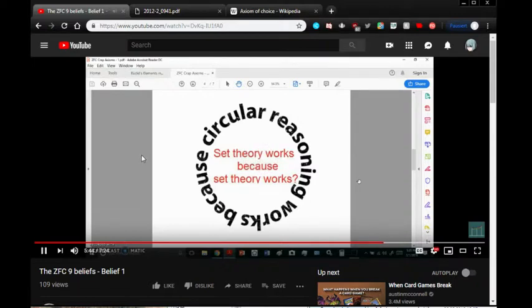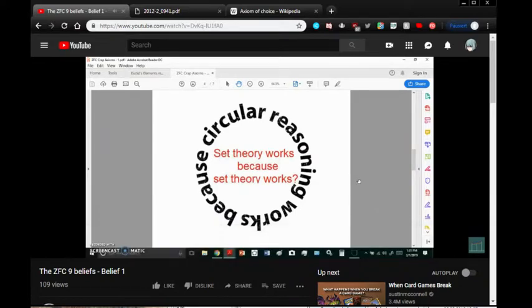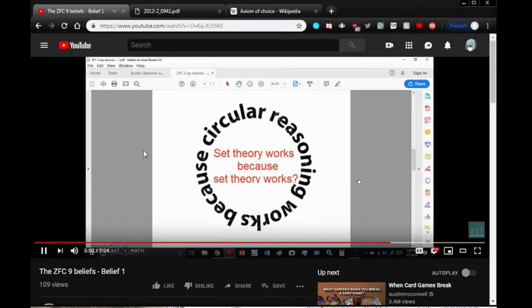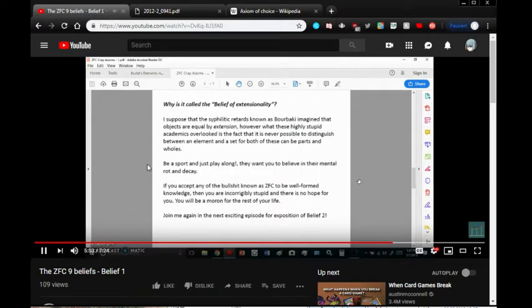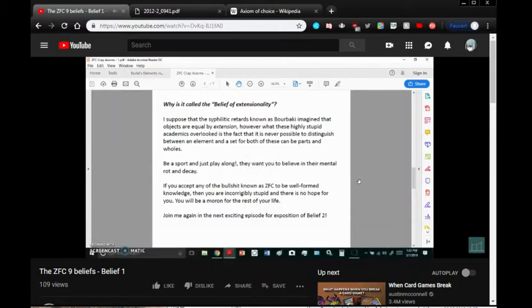So circular reasoning works because, circular reasoning works. I see. I don't know where you got that from there specifically. Why is it called the belief of extensionality?